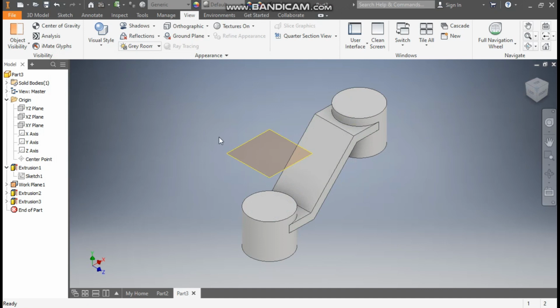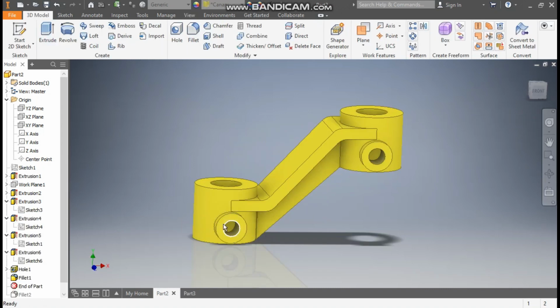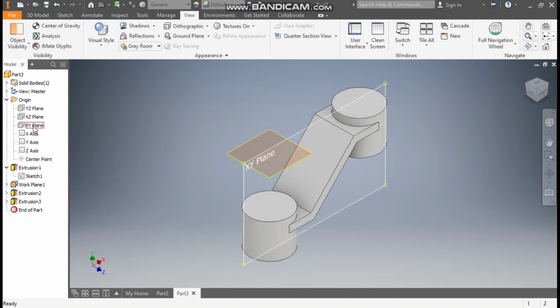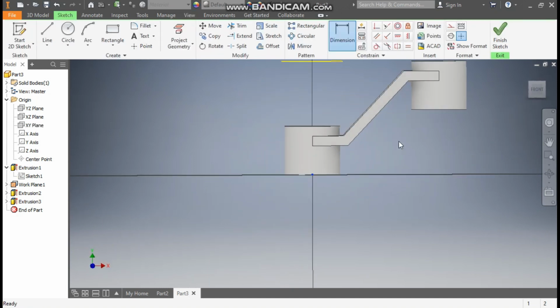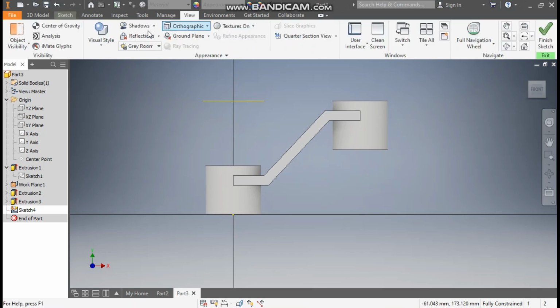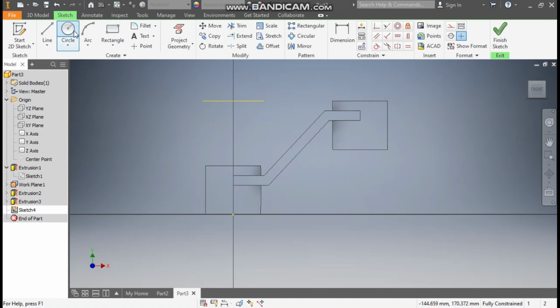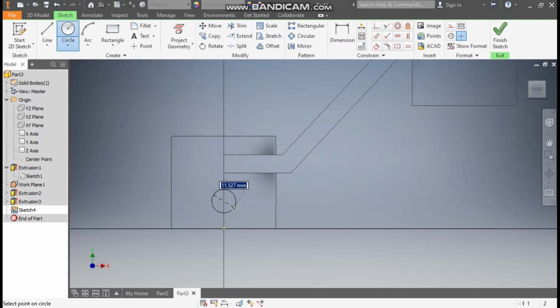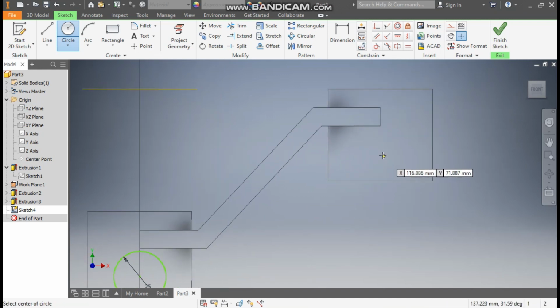Now here we are going to construct this whole profile. Go to part 2, then go to part 3. Go to the XY plane, go to create sketch, go to view again, and change the visual style to wireframe. Go to sketch, take the circle command, and make one circle here of diameter 25 and another circle here of diameter 25. Go to vertical constraint, select this point, select this point.